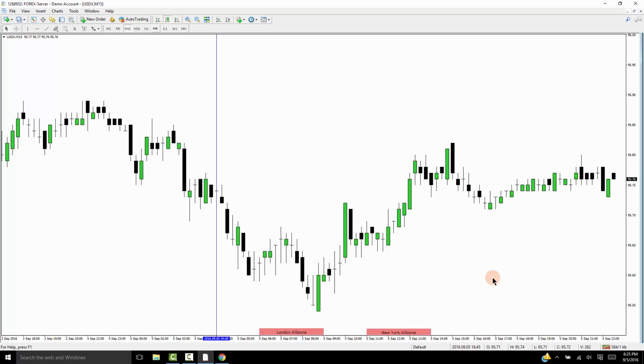So you have both kill zones, the London kill zone and the New York kill zone. Okay, and you're going to do this for each chart every single day for the first month. I will give you a kill zone indicator in October, so that way you just click it and it'll pop up on your charts.